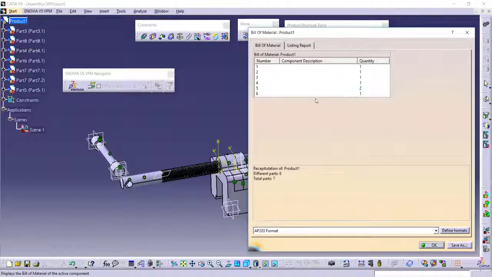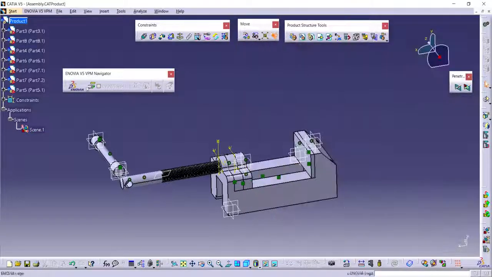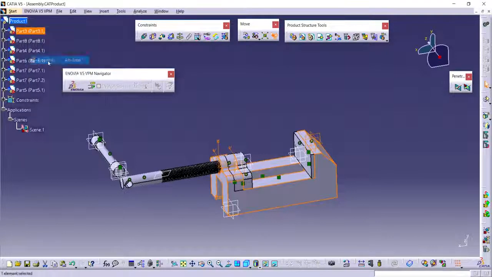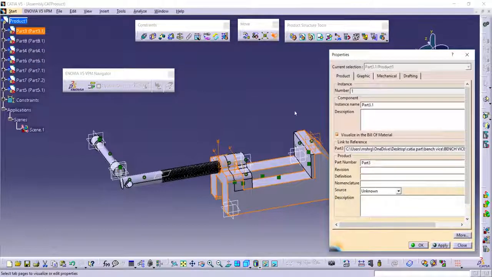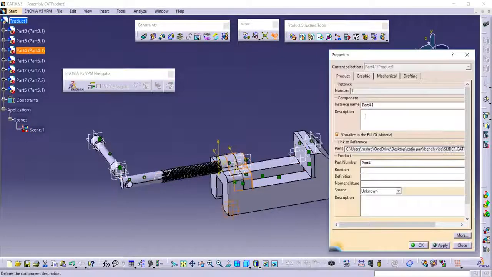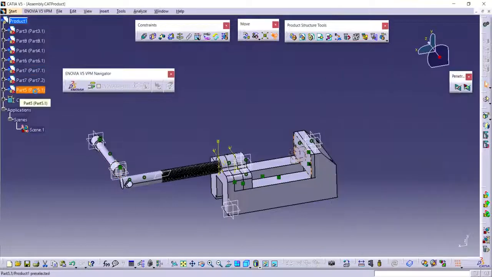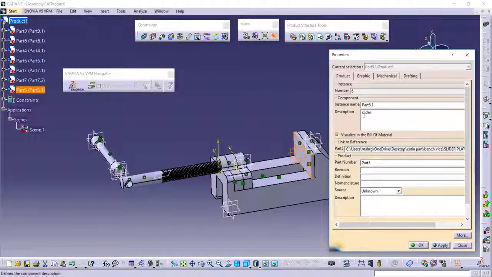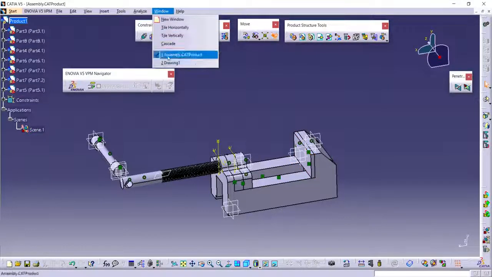Now we have to give description to each part. OK. Now select this part, right click, properties, and from here you can give description to the parts. Part 3 is the body of the vise. Right body, OK. Now give description to our parts. The last part is a slider plate. OK. Go to Window, select Drawing.